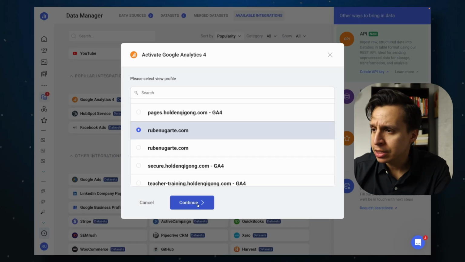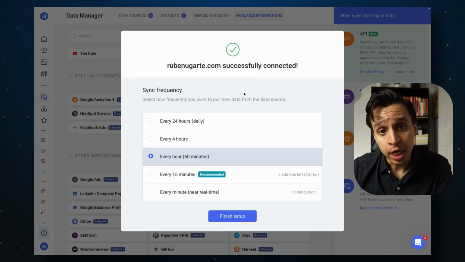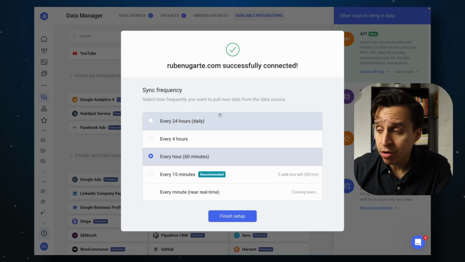I'm going to choose my website. Then we get a sync frequency, which does change depending on what plan you have. For now, I'm actually going to keep it to every 24 hours. But you can see this process takes a couple of minutes at most. Once you have the right accounts with the right permissions, it is very, very easy to bring in new data and have this integration now sync historical data and keep syncing data on whatever frequency you chose.